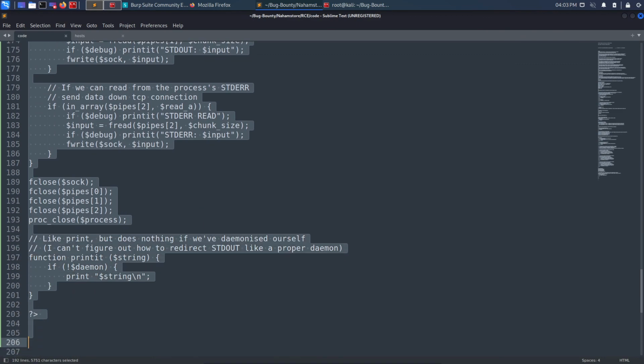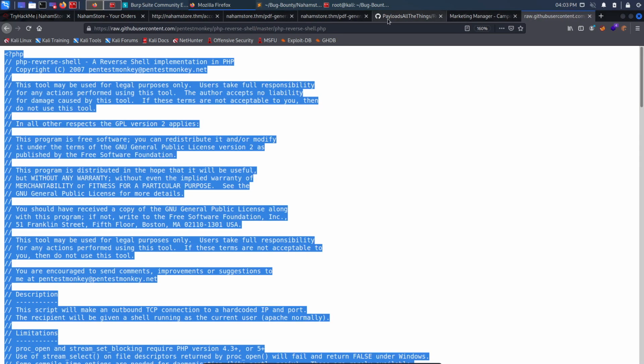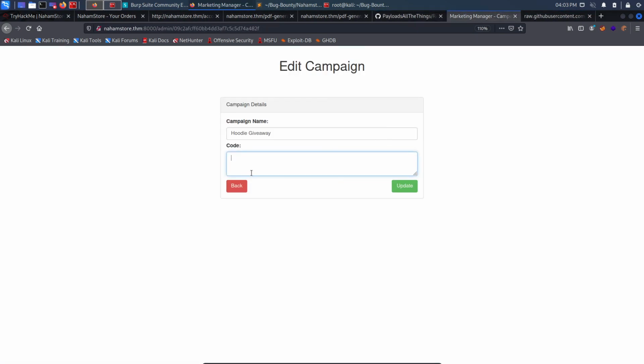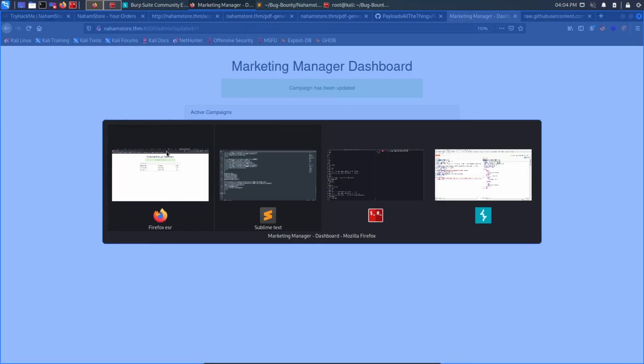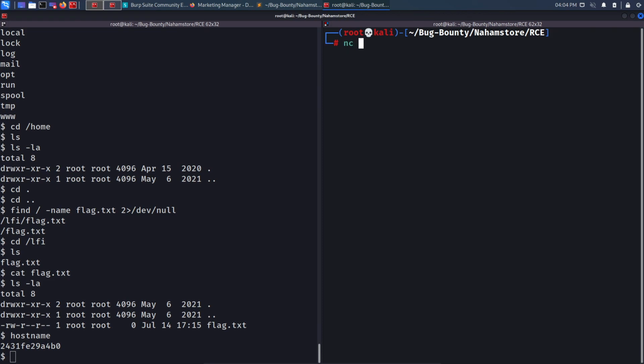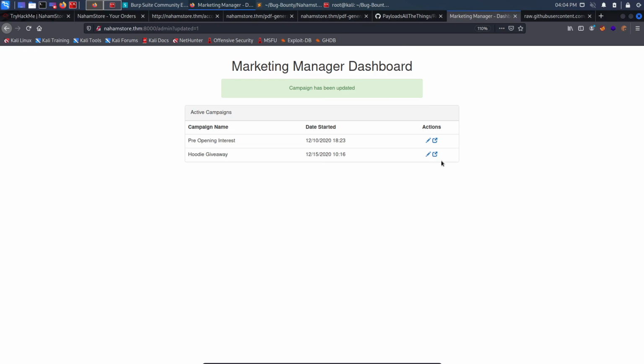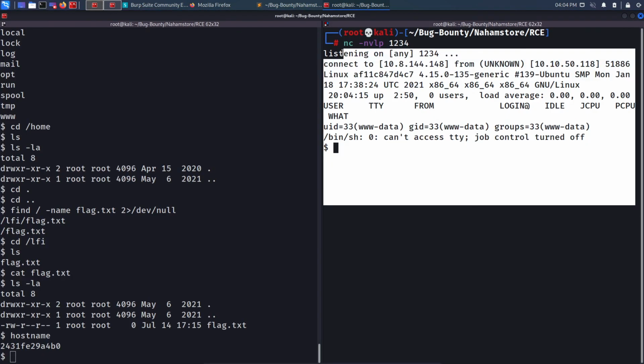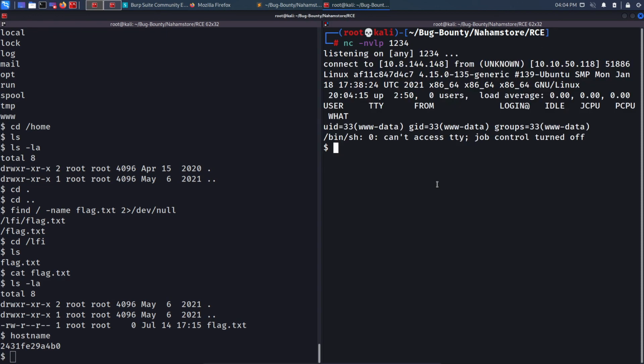So copy, come to my Firefox, I will paste that complete code right here, and it looks fine. Click on update. Now it has been updated. Let's start a netcat listener on port 1234. Now if I open this one right here, and come back, again I got a reverse shell. So again, PHP is very powerful. We can get a reverse shell from a one liner as well.